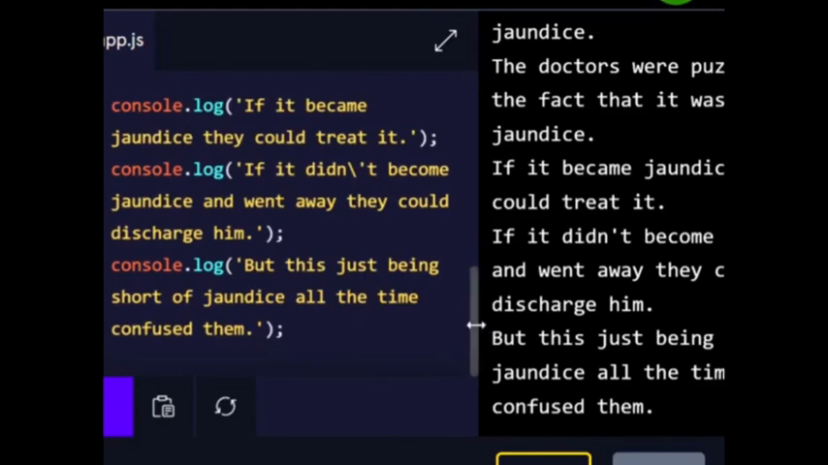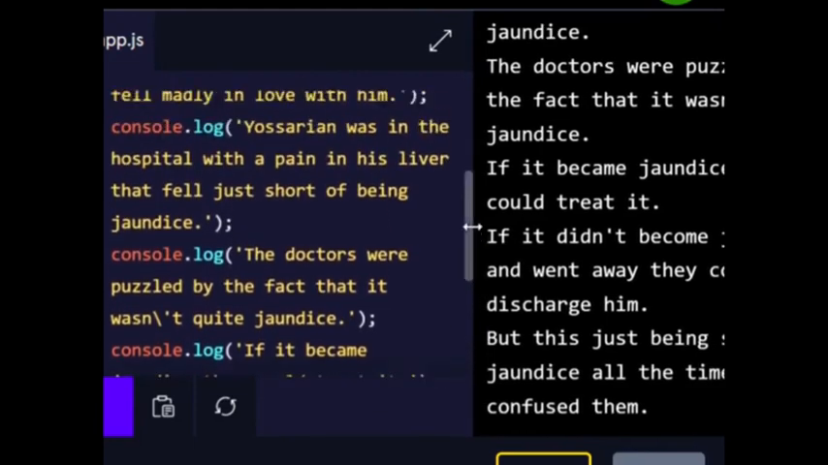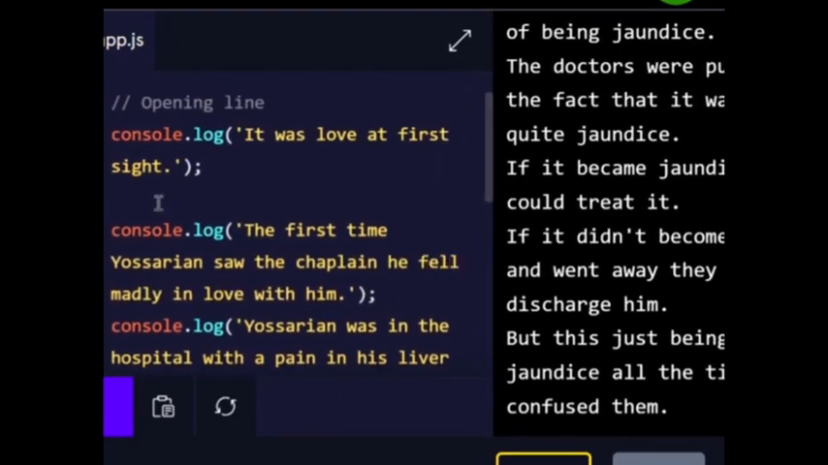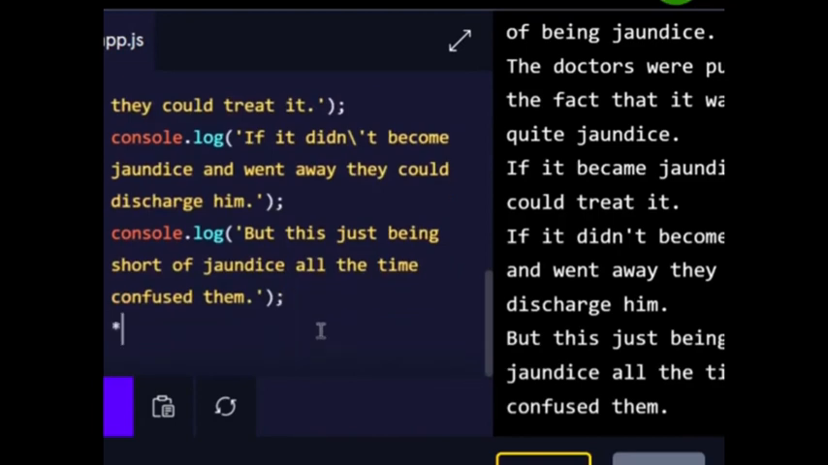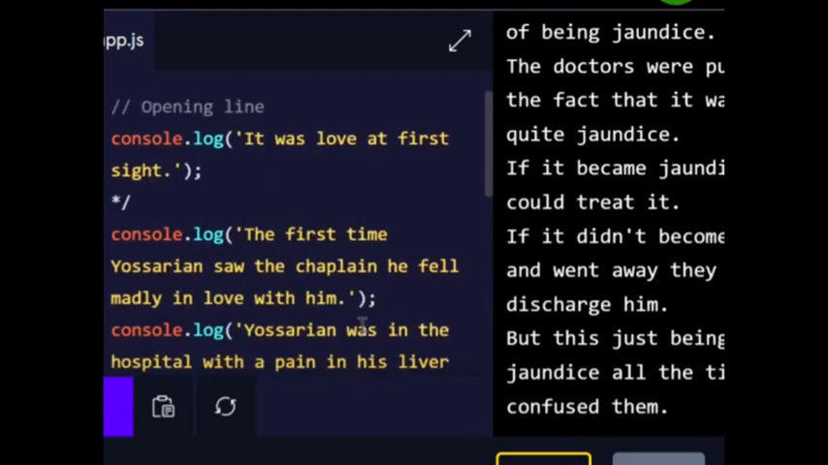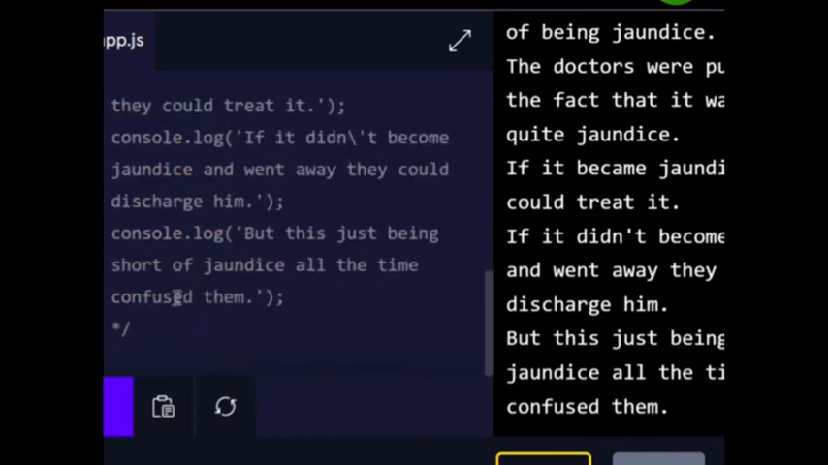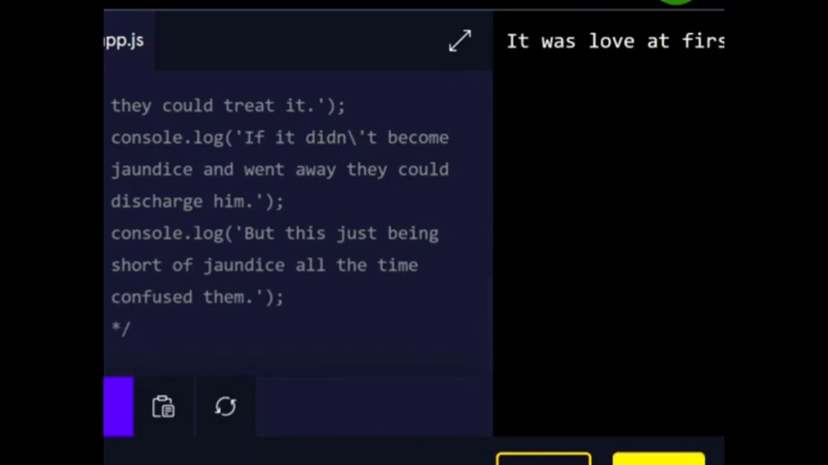1, 2, 3, 4, 5, 6. So use a multi-line comment, comment all of them out. Okay, I'm just going to run that. All right, that's it.